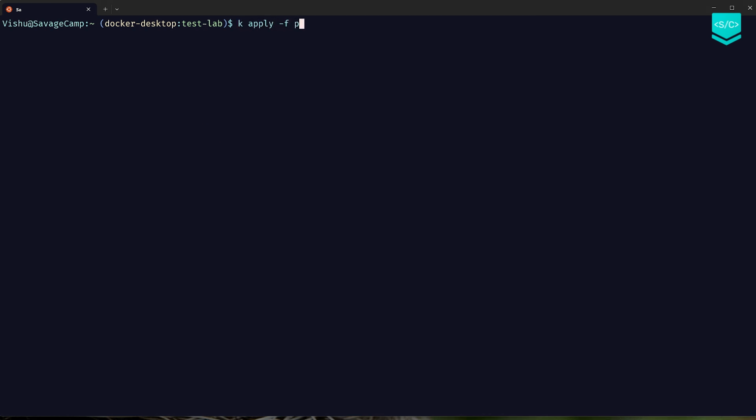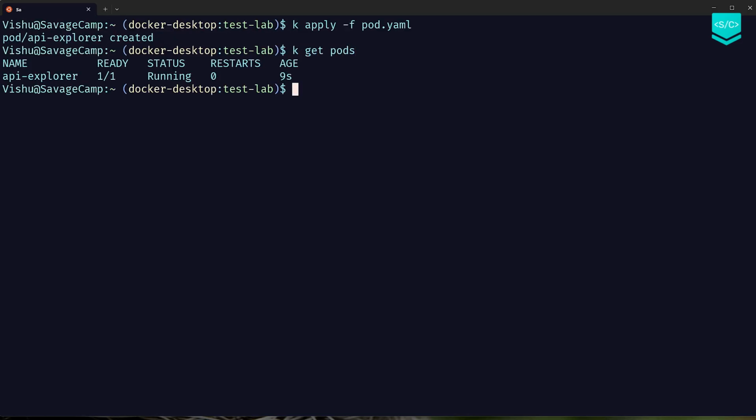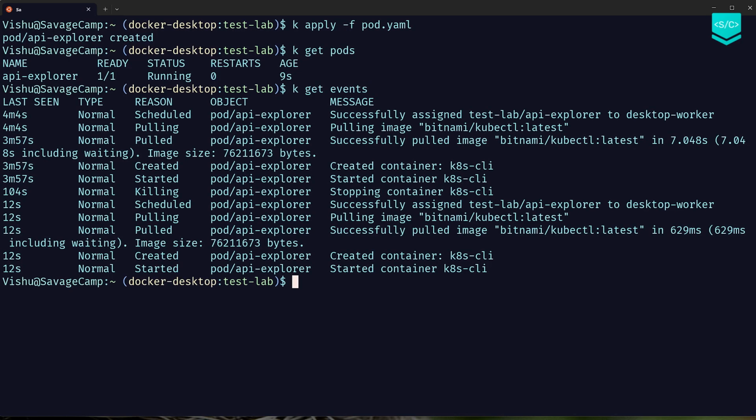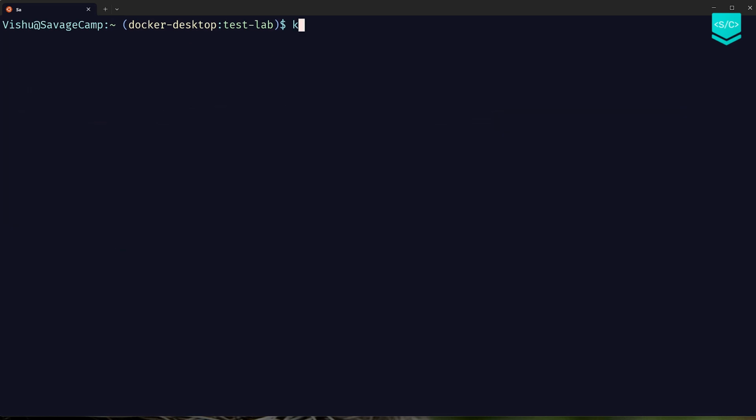If I do an apply on pod.yaml, let's zoom in. If I do a kget pods, it is running. So we'll do a kget events, and you can see that it has picked up the Bitnami image. The pod is running, the image is there. And if I do a cat on my pod.yaml, you will see it is running a shell command. This is the command. Let's see.